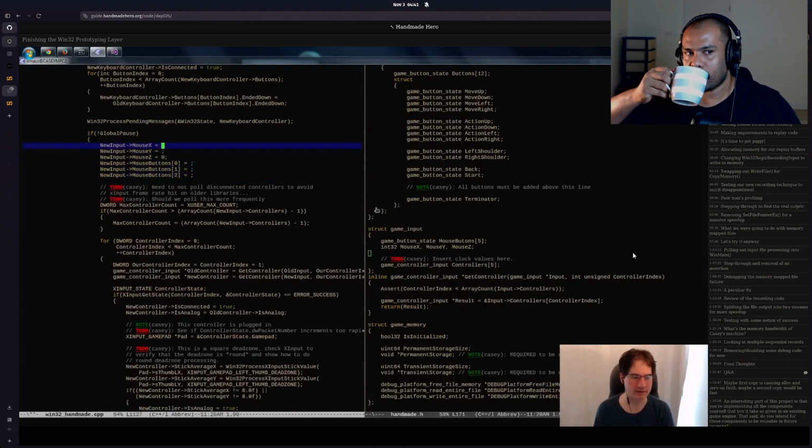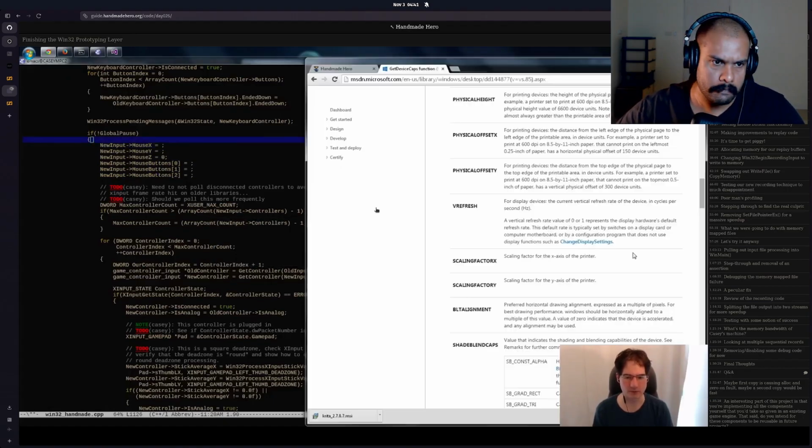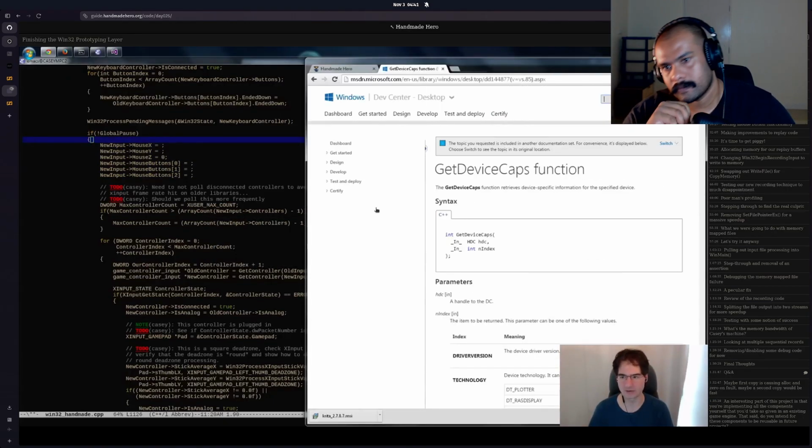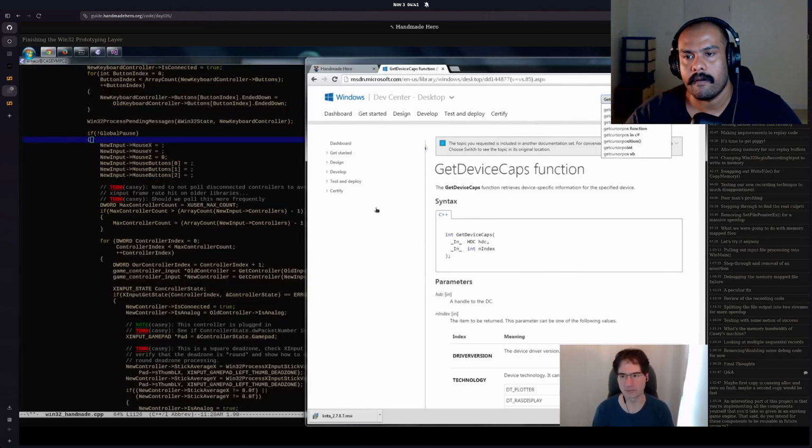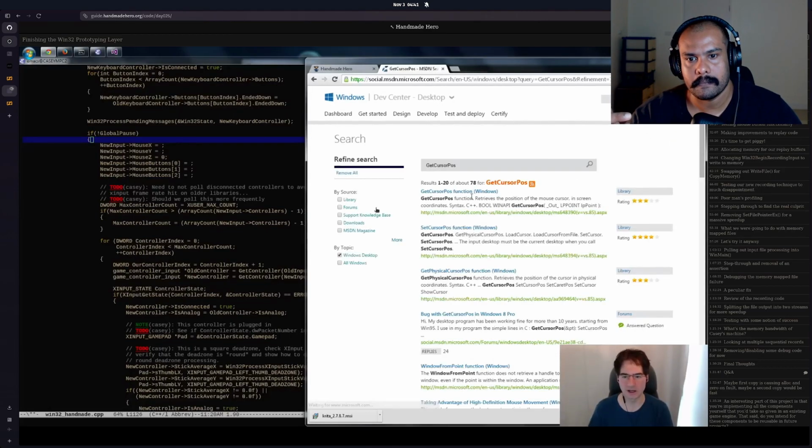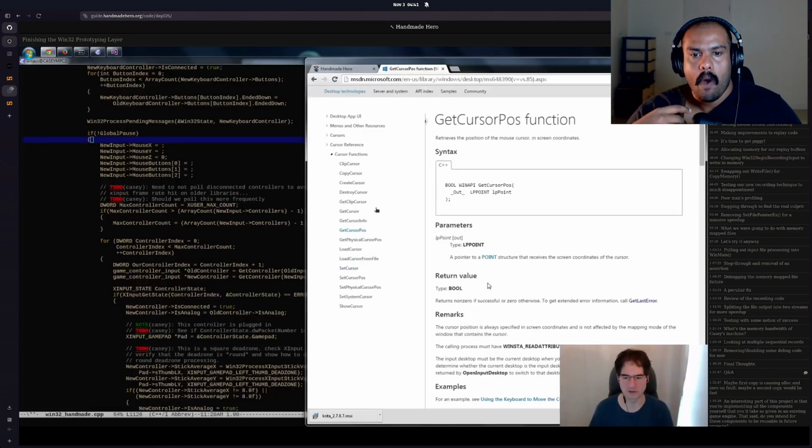Nice spelling there, Casey. So if all we need is just some mouse information, there's actually a GetCursorPos function in Windows that will basically tell you where the mouse is at any given time. It's pretty trivial to use, right?